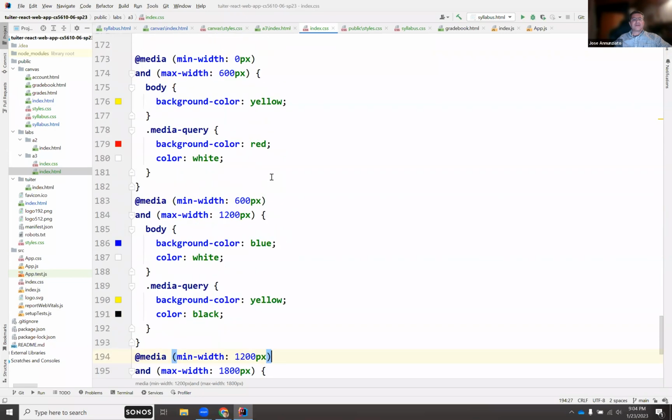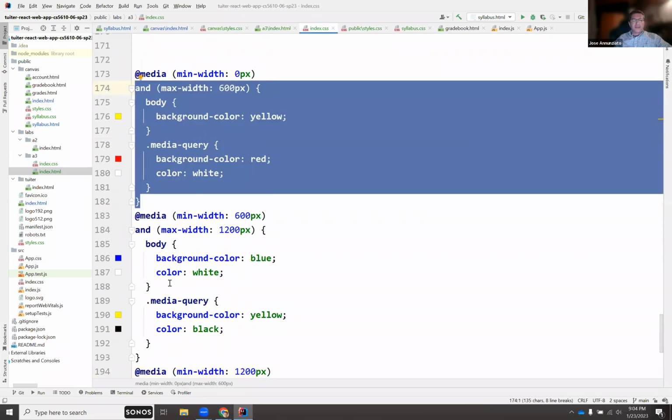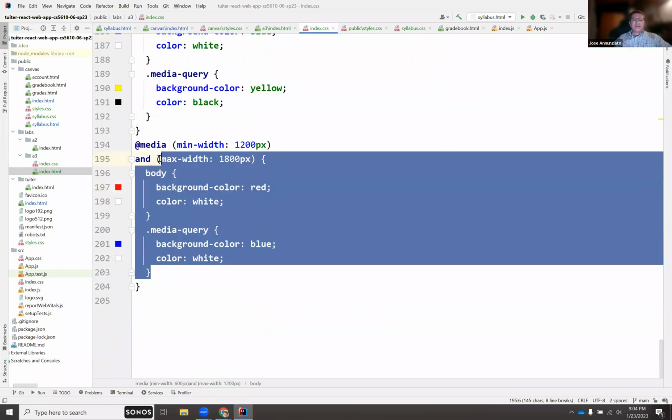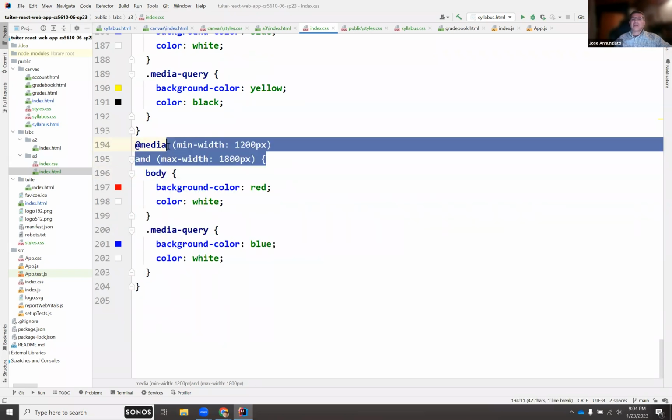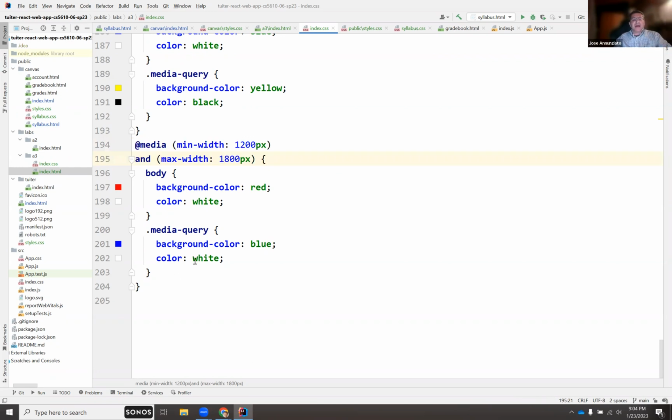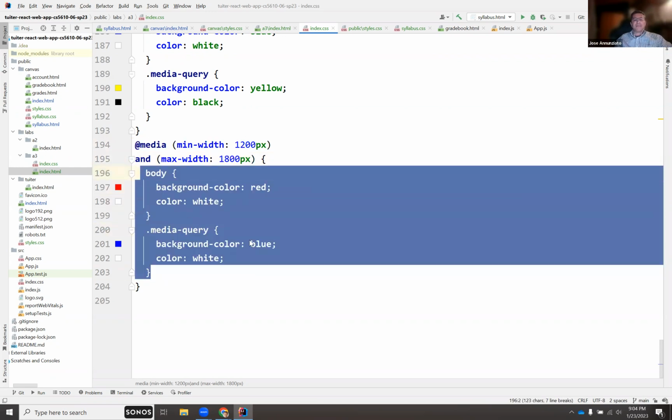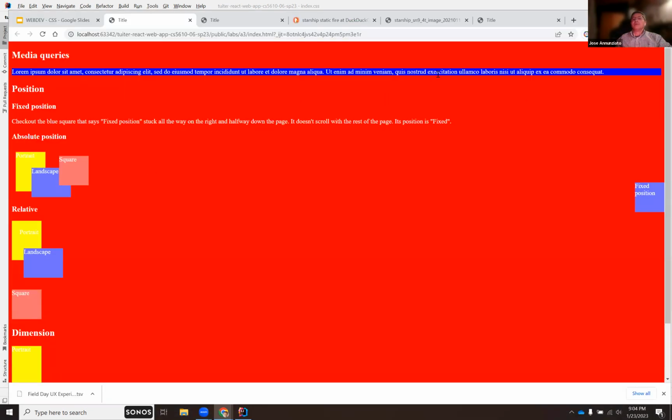Either this or this or this, based on the size of the screen. So it's querying the screen size. It says, what size are you? If the size is between 1200 and 800, apply the blue on red, and the whole body around is red.